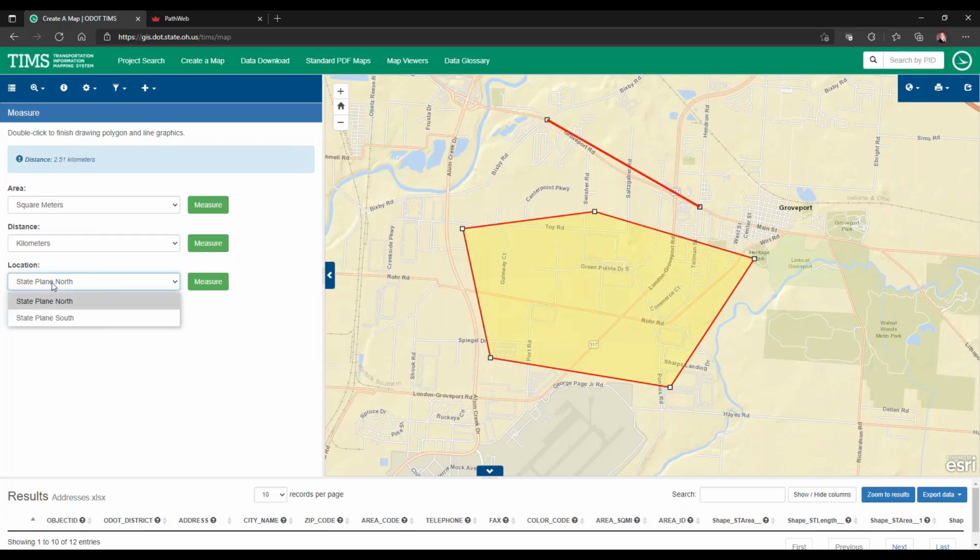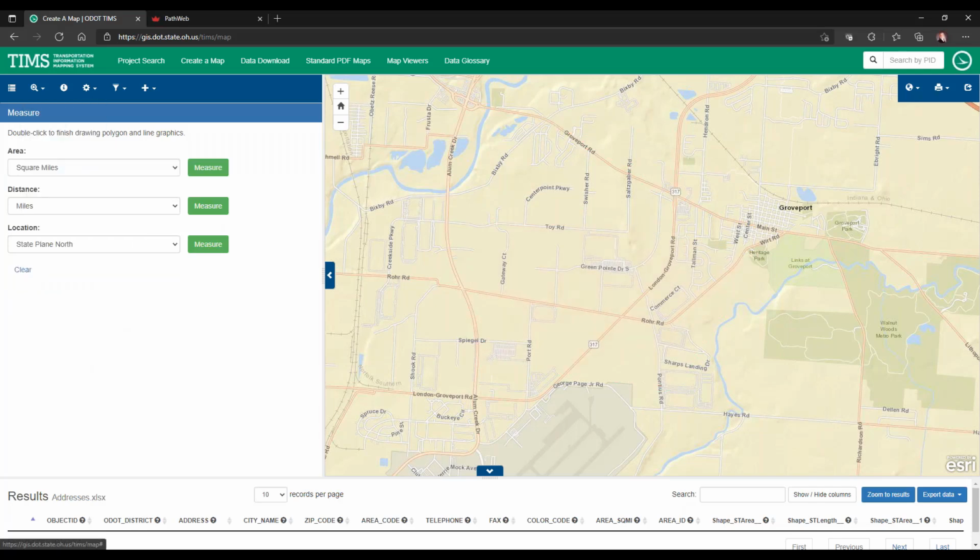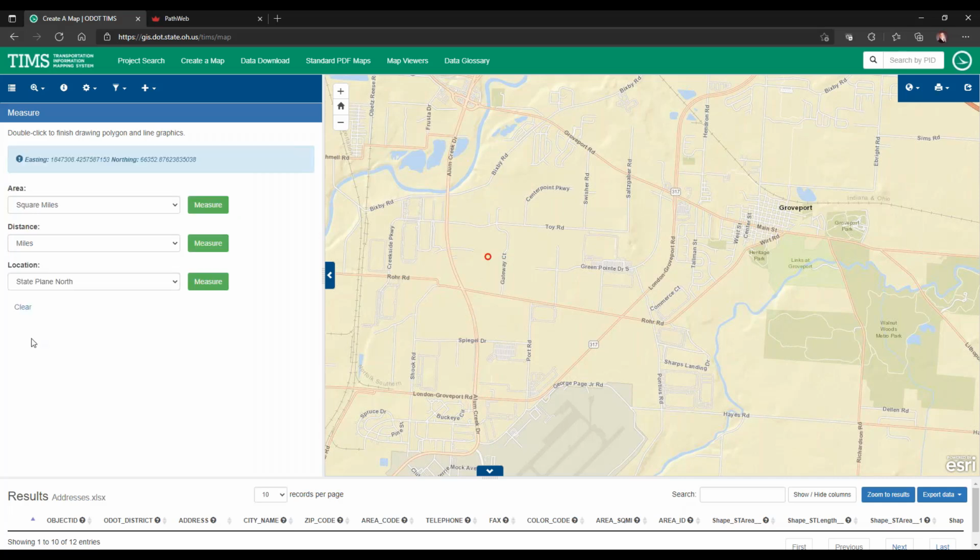And also, if you do your work in state plane coordinates, we have the tool added here. A lot of people don't know it's not under the find lat long, it's here under the measure tools. So you can pick your state plane north or south. Again, it will give you a tip on what it wants. So just click for a point and you can get your eastings and northings to copy and paste.